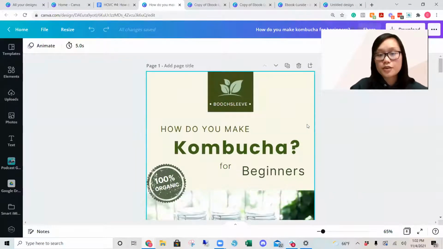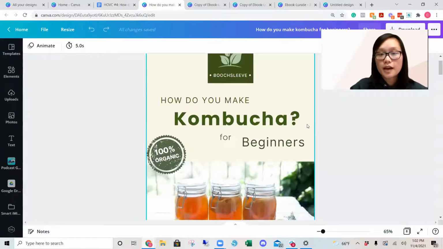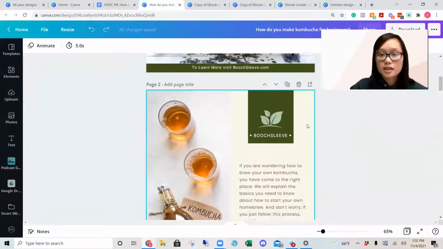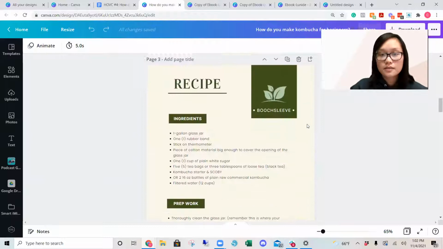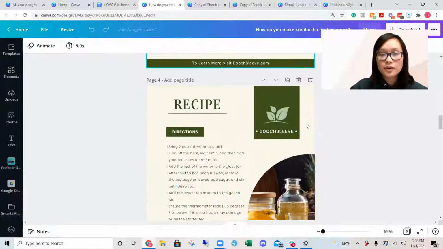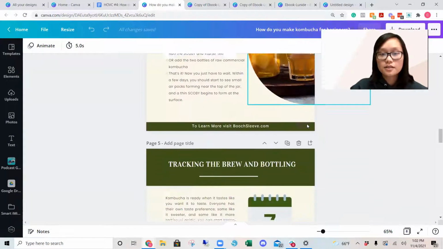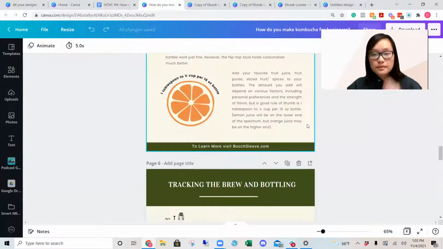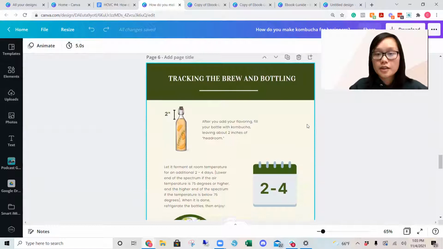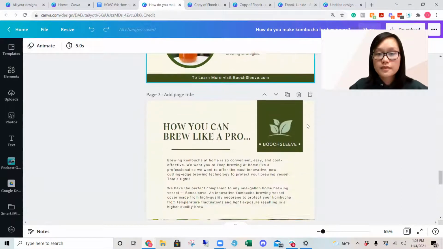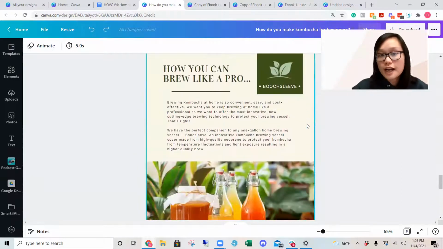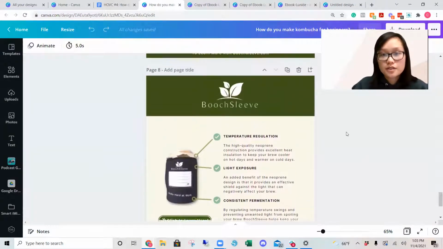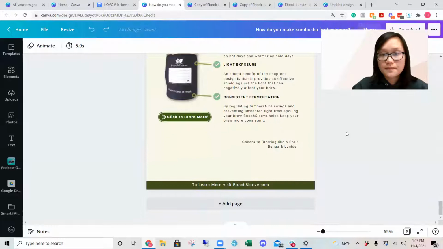This is a quick walkthrough of all the pages real quick. How do you make kombucha for beginners? This is the introduction text, the recipe and prep work, the directions, more instructions, tracking and brewing, and this is her call to action page because she is selling these sleeves, so then I highlighted them.